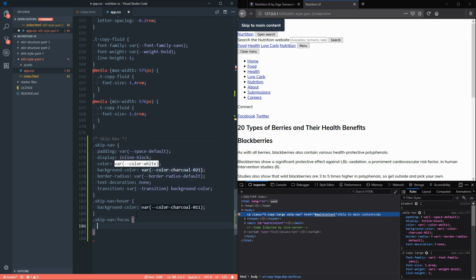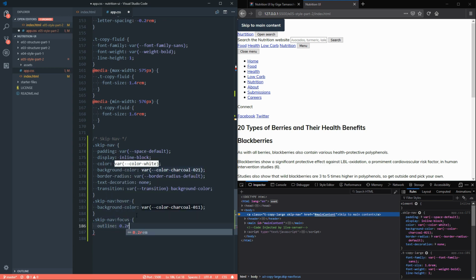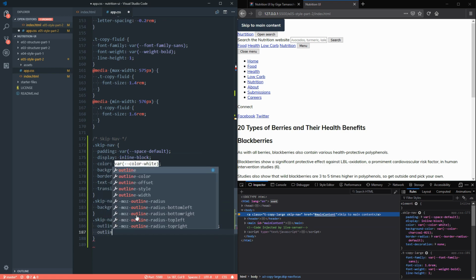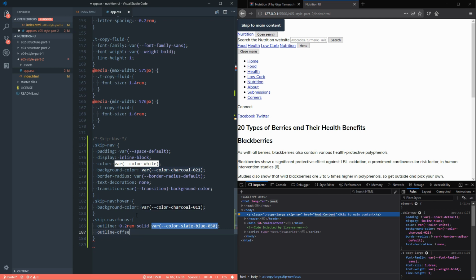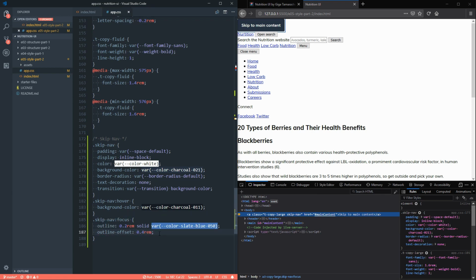So skip nav focus. When this receives focus, we want it to have an outline of 0.2 rems. It'll be solid, and we'll use that new slate blue color that we covered in the last episode as our focus style. With this outline, we'd also like to add a little bit of an offset to it. So I'll outline offset of 0.2 rem as well. And if we give that a save, remember that we forced our focus state, and this should actually be 0.4 rem to match our design. Not the offset, but the outline itself.